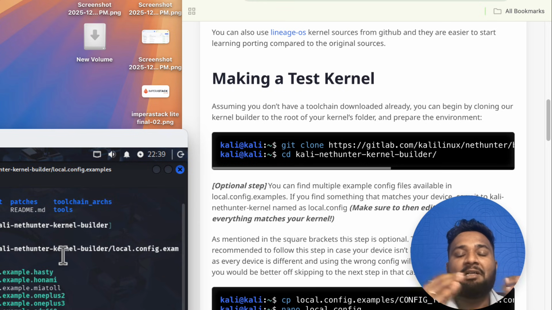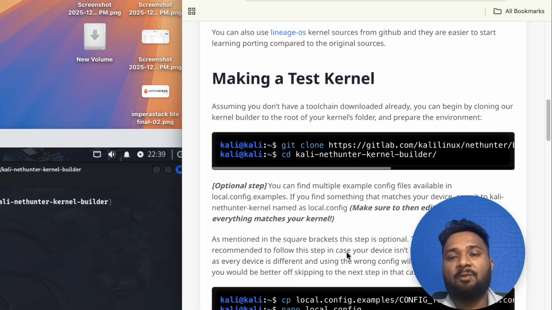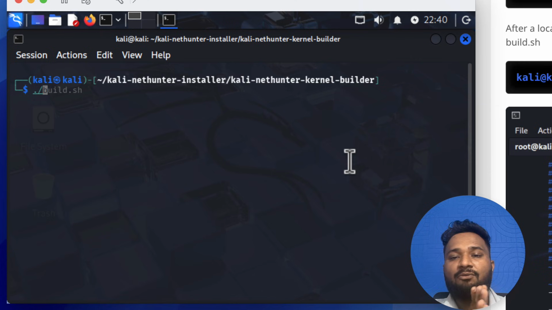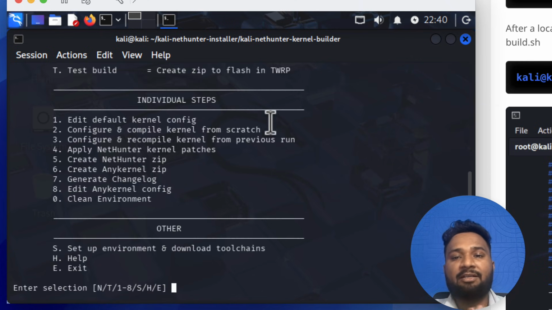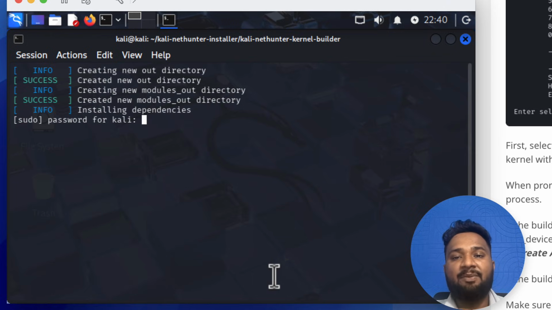You need to have Linux, because it is quite required, because some tools and the tool chains are available only for Linux. So I personally use Kali Linux. First you need to clone the kernel builder, and once you open the build.sh, you will notice that there are a few options. The first option that you need to do is set up the environment. Why? Because ADB and fastboot and all the tool chains that are required will be installed.